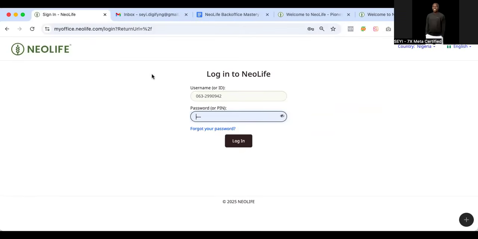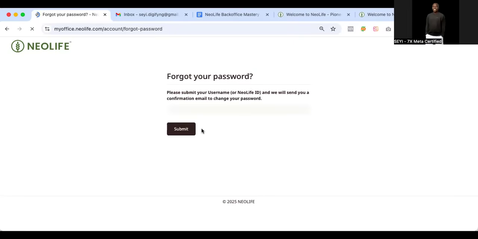You can actually go to myoffice.neolife.com, just like as you are here now. From here, if you don't know your password, just click forgot password. When you click forgot password, it's going to ask you to enter your ID, right? Then it's going to reset that to your phone number or email, depending on it.